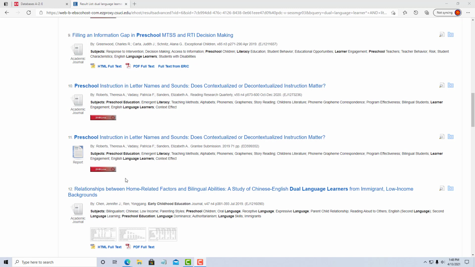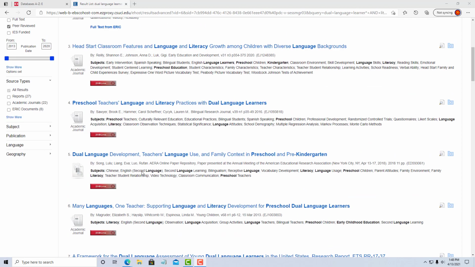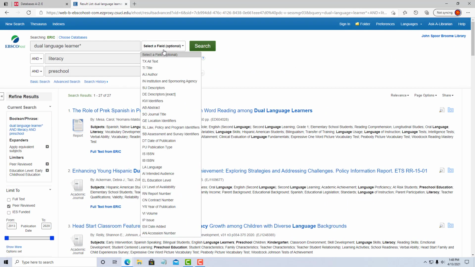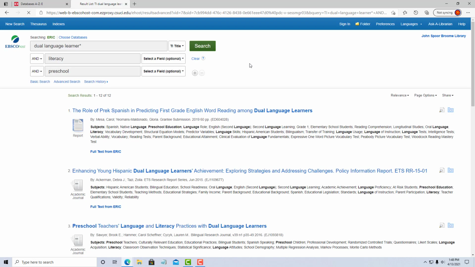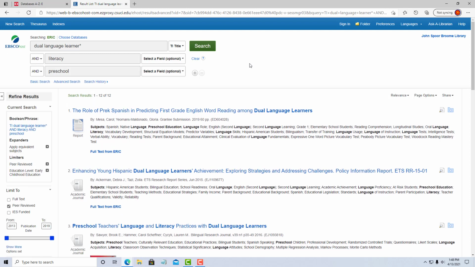If you find you're getting too many results, one thing you can try is searching by title. For our example, we could search for Dual Language Learner by title. This requires these words to appear in the title. This, along with your other search terms, should narrow your results. As you can see, we now have 12.